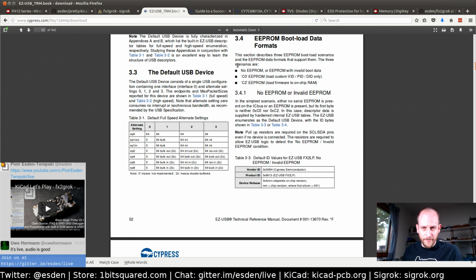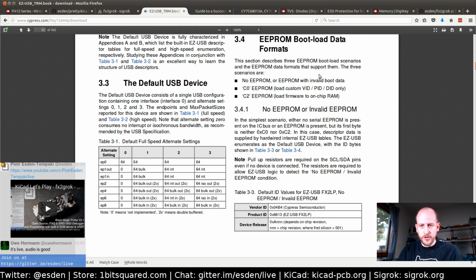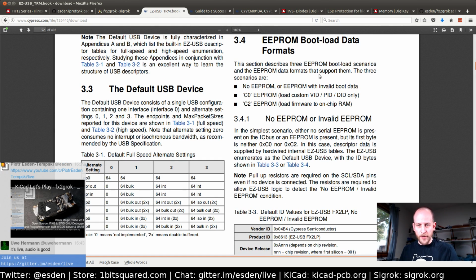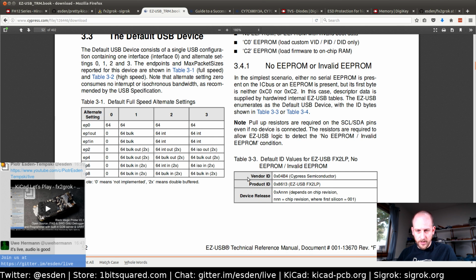There we go. Okay, so I found it. So, EEPROM bootload data formats. No EEPROM or EEPROM with invalid boot data. So let me make this a little bit larger. It should be better visible. Okay, there we go. And then it will not do anything, and just use the vendor Cypress Semiconductor and EZ-USB FX2LP for the product ID. And then depending on the chip version, it will set the chip revision and data about it.